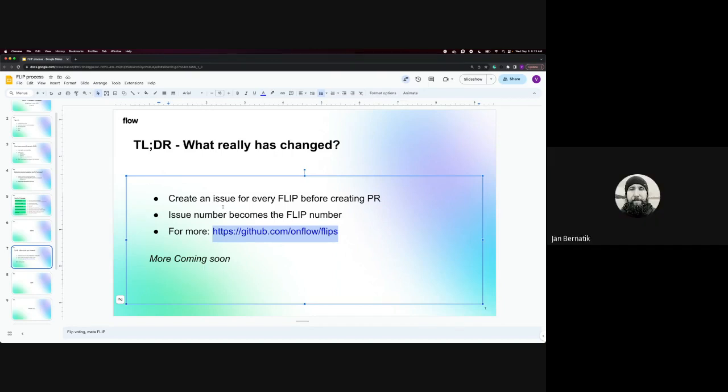I just wanted to add, from my experience, the discussion on most flips actually happens on the PR itself. There might be some exceptions that I haven't seen, but I haven't seen many forum posts. At least for Cadence Flips, for example, pretty much every discussion was in the PR itself. Just throwing it out there.